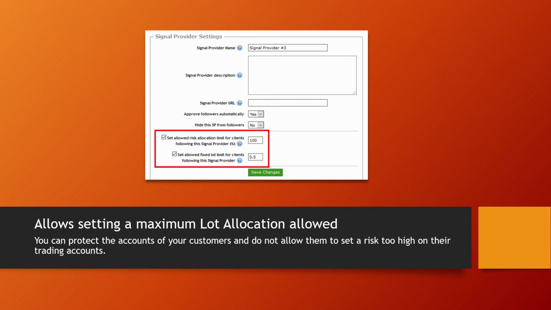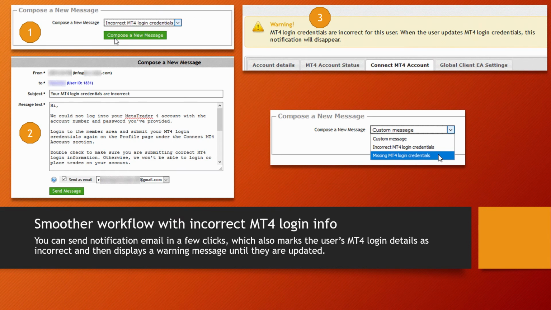I believe it's better to have a not-so-happy customer for not letting him risk 2x or 3x or whatever on your trades than having an angry customer because he lost all his capital following your signals. So I believe this is a really good add-on and will help you protect your name, protect the accounts of your customers, and have fewer angry customers, basically.